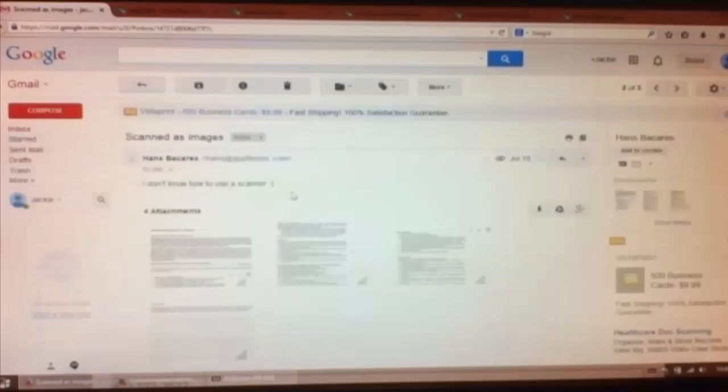All right. So Jules asked the question, what if an agent sends me JPEGs? What do I do with it? So I'm going to go over here to my inbox, and Hans sent me some scanned images. He said, I don't know how to use a scanner. So I'm going to forward these into my app file. I've already sent some things in to 3@yorkshireinternational.appfiles.com.